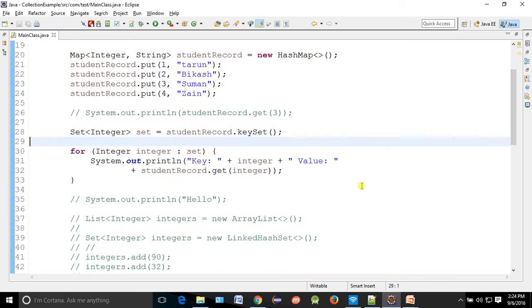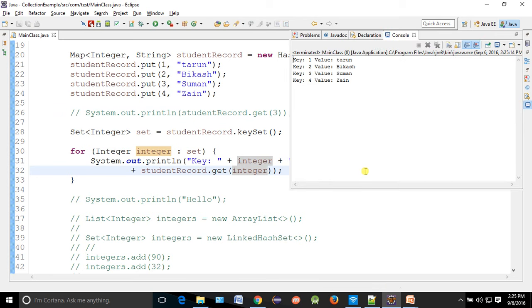Then what to do? You will get the key also, value also from here. As soon as you get the key, it is very easy to get the value. How? You just need to do get, that's all. The one which you have done here also. Okay, let's run this code. What are we getting? 1 Tarun, 2 Vikas, 3 Suman, 4 Jen. Key, value. So this is one of the ways by which you can iterate through the map.